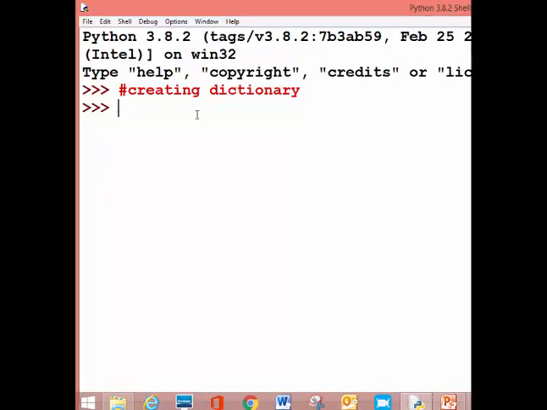Now we'll create a dictionary. Let's say I just want to create the details of students according to their roll number. So 1 is assigned to, let's say, Mahima. Roll number 2 is given to, let's say, Ramesh.